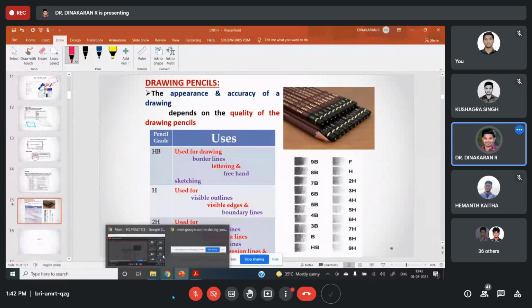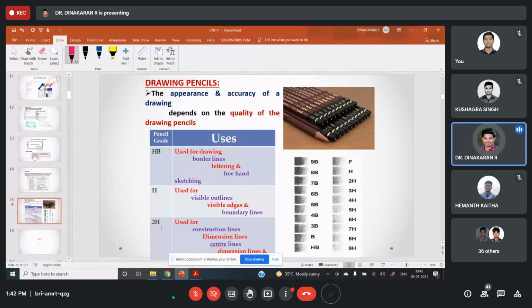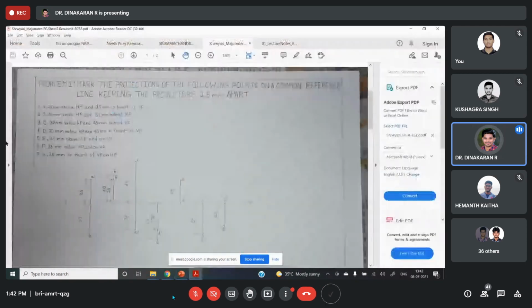Standard is there. And for drawing pencils, you need to use these three pencils only. Don't use a Microtech pencil or a normal pencil. Apsara HB, Apsara H and Apsara 2H pencils only you need to use. I told you already: the appearance of the drawing depends on the quality of the pencil, but also on your pressure and such things.